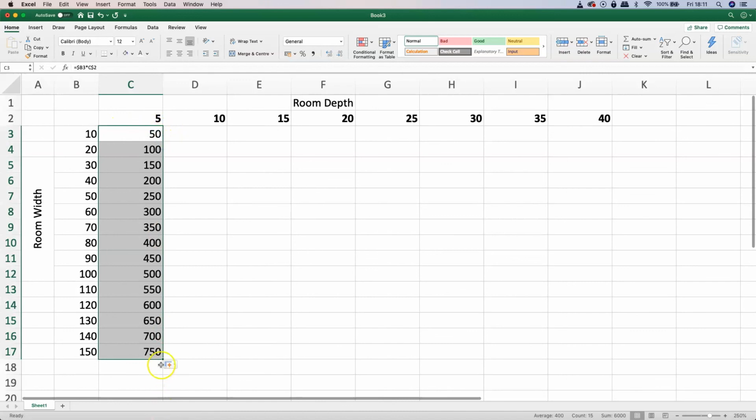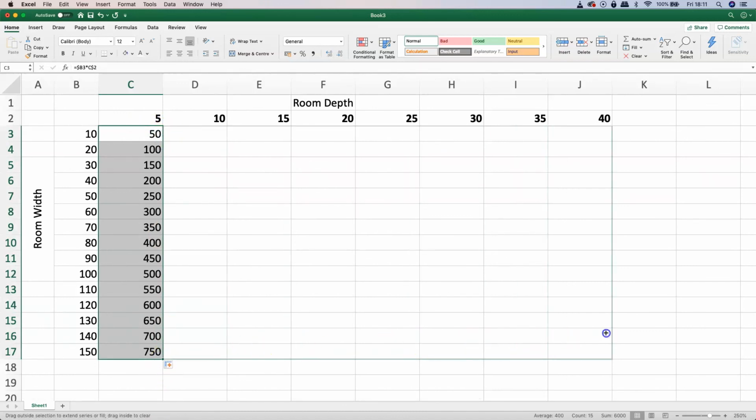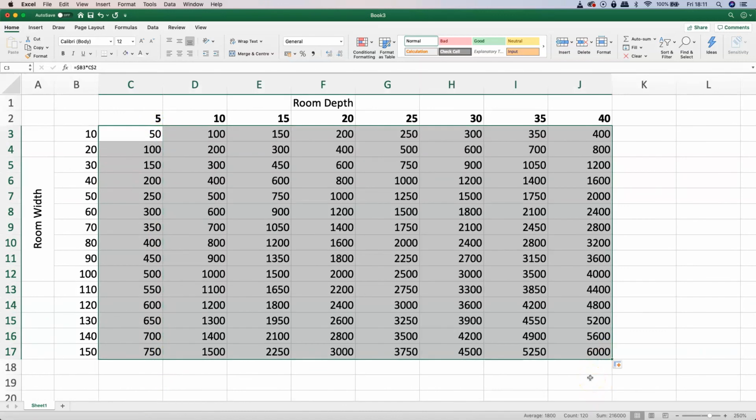I'll double click on the fill and also copy acrossways. And the same formula will work for all of those different scenarios. And that's a bidirectional formula copy.